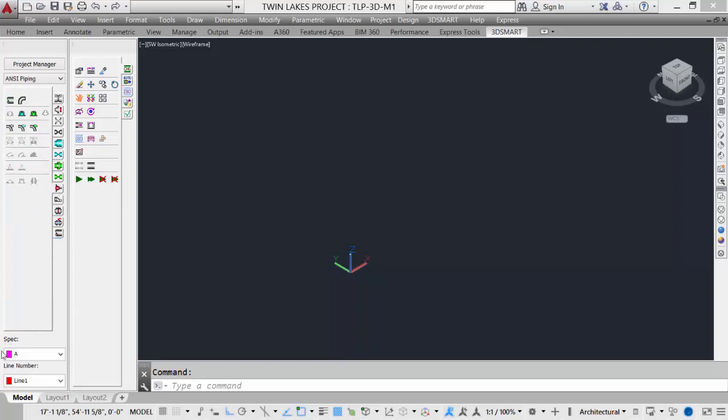As well, at the bottom, we have our spec and line number that we can adjust as we do our designs. Simply select and pick A, B, or C spec. There's also a none spec, which takes it off spec for things like equipment and structural steel.